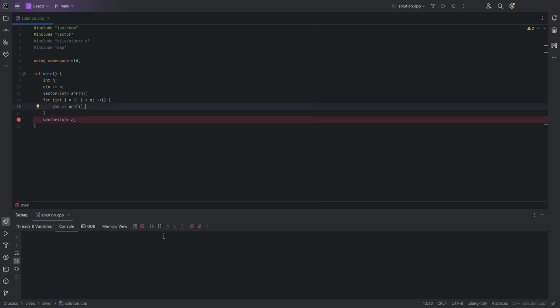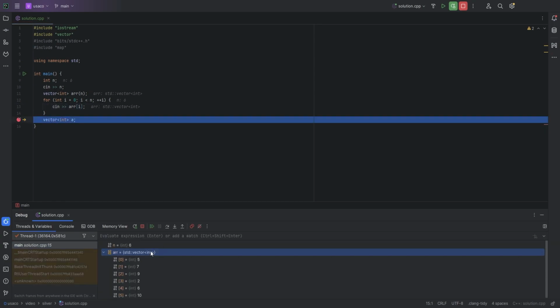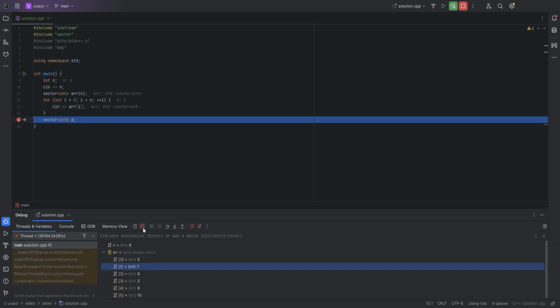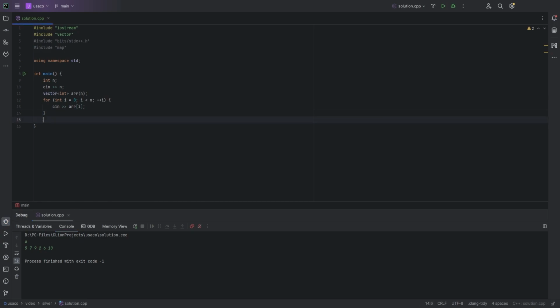If I debug, and I give it 6 numbers, the same numbers as in the example, 5, 7, 9, 2, 6, 10. I'm giving it these numbers, and bam, you can see it reads them in: 5, 7, 9, 2, 6, 10. So now that we have these numbers, we now have to create the prefix sums array.